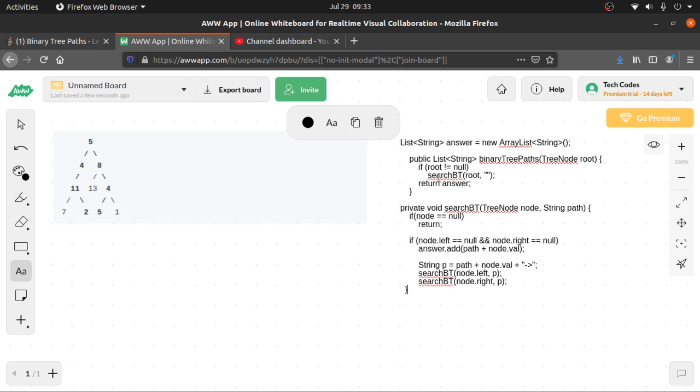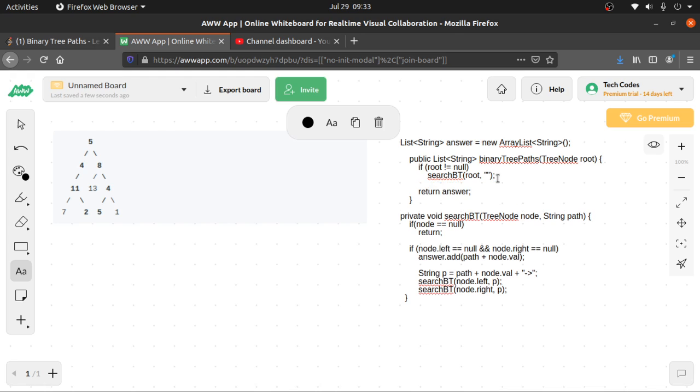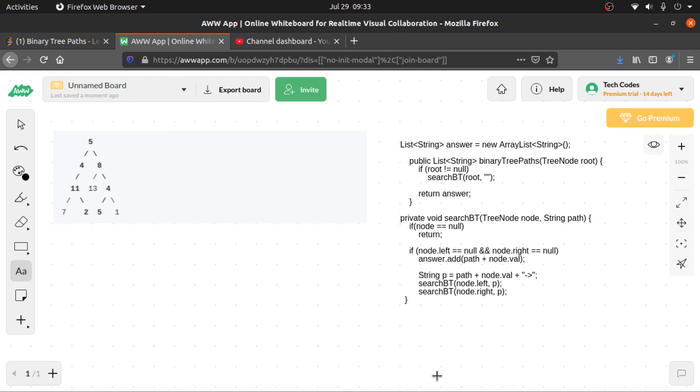After this searchBT is done, after this DFS call is done, we finally return the answer in the main binaryTreePaths function. If we do it this way, it's easier to understand. And we finally return this answer we created. So we create an answer array list. We fill the array list in the searchBT function and return the answer. That's all we do. So this is the first step, we check if this is the leaf node. If not, we continue.